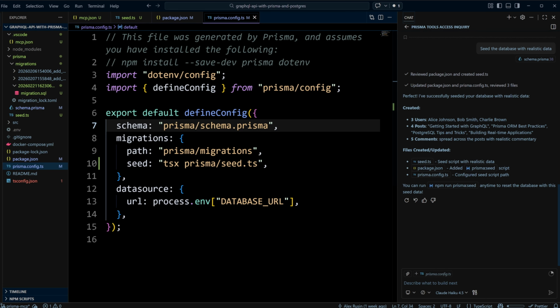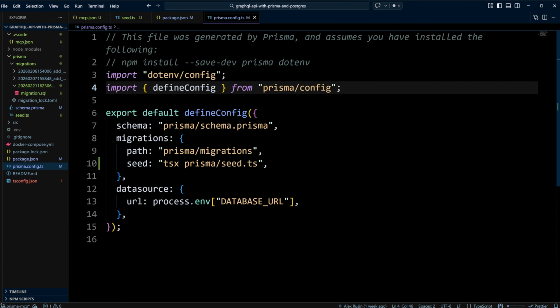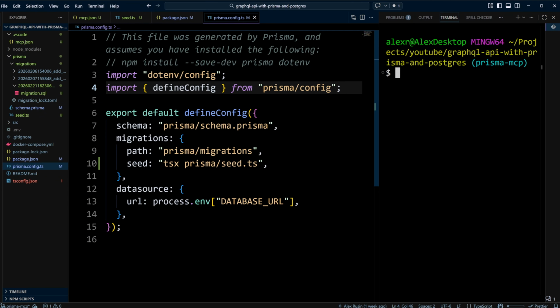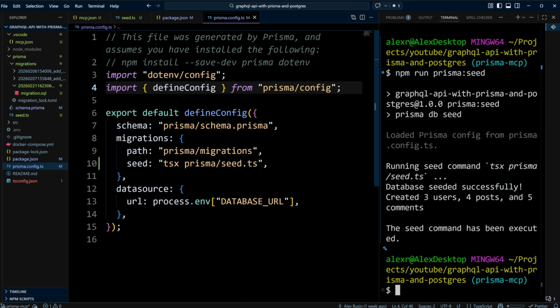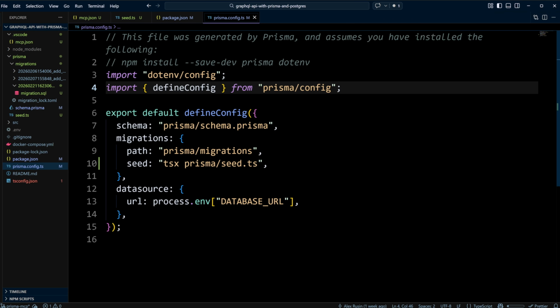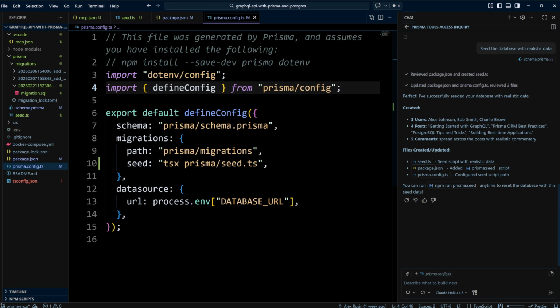And let's go ahead and double check that our code is actually working, so the changes that we made don't break anything. So we can run the command npm run prisma seed. And it looks like the seeder ran successfully. Now we can go ahead and ask Copilot to open Prisma Studio again. So let's type open Prisma Studio.